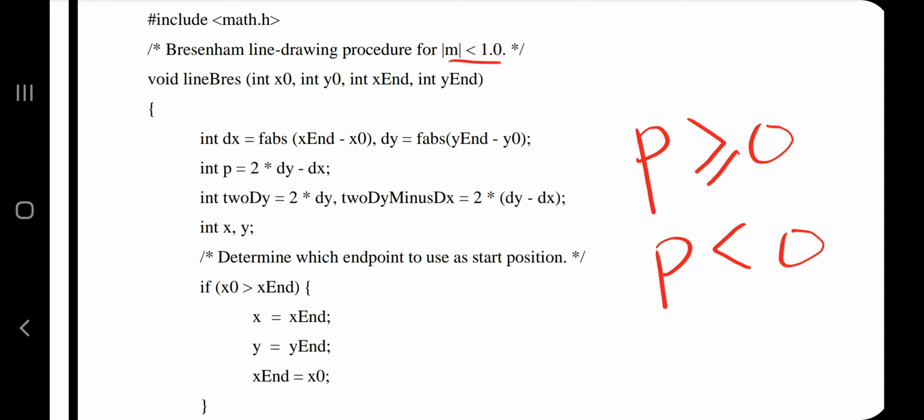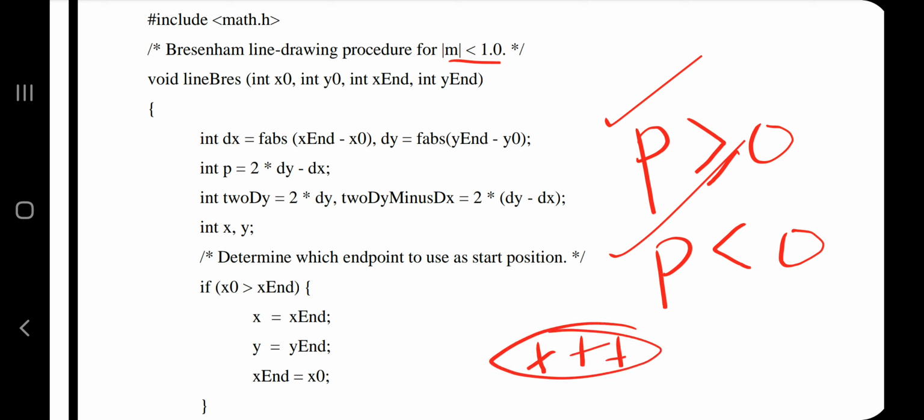Now the slope is less than 1, which means x is incrementing. In either of these cases, it doesn't matter, x plus plus will happen at each iteration. The question is, in which case will y plus plus happen and in which will it not? y plus plus will happen when p is greater than or equal to 0. If it is less than 0, it will not happen, which means it will remain as y. This is the second point.